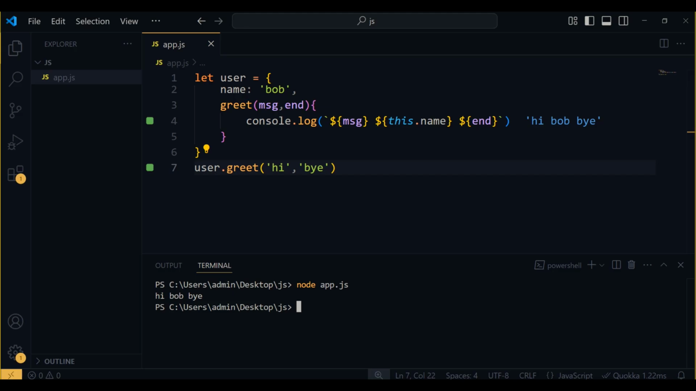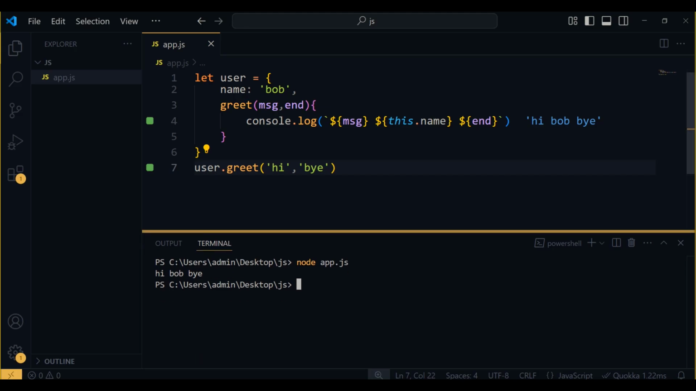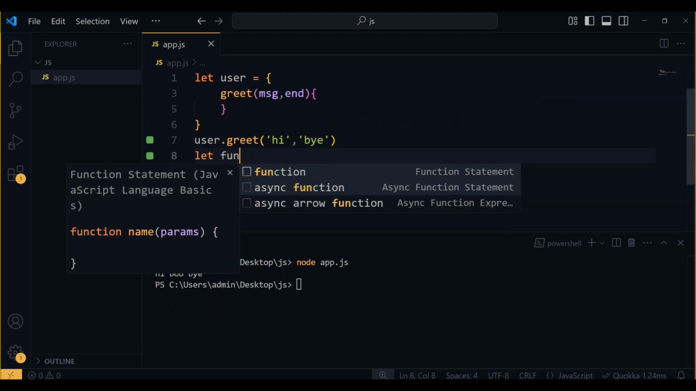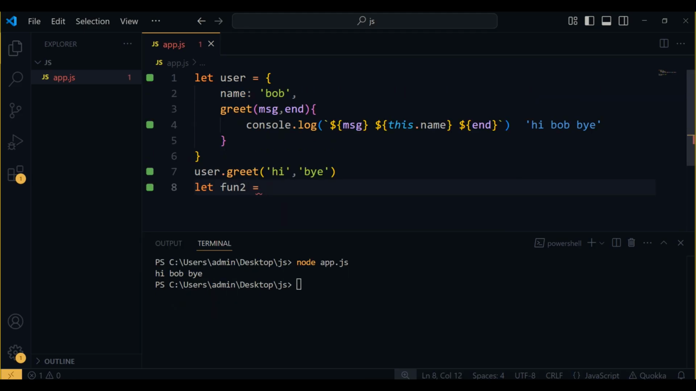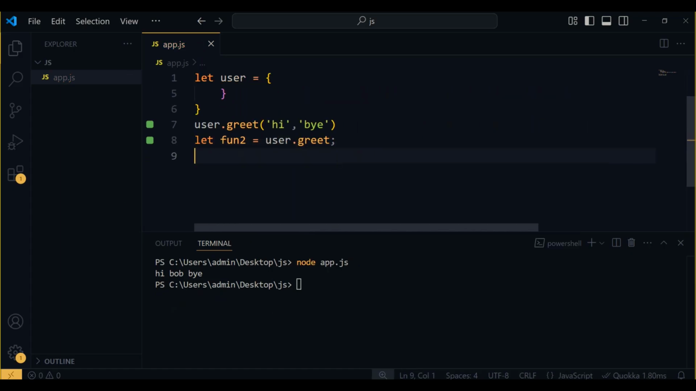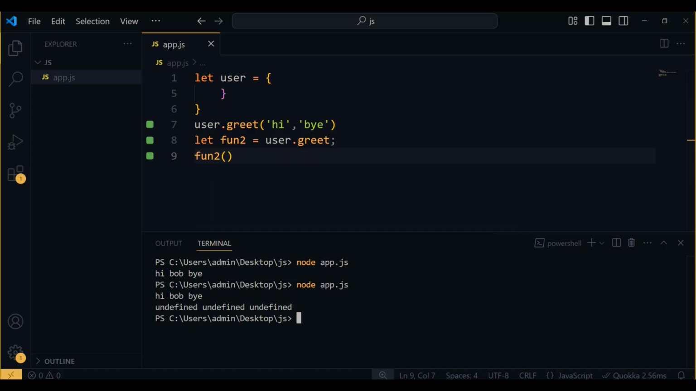Now let's do something interesting. Let's create a new variable. I'm going to name it let function2, and let's assign the greet method to this function2. So I'll pass here user.greet. Now let me call this function. I'll write function2 and invoke that. Now let's see what we'll get. If I run this one, you see we got undefined, undefined and then undefined.